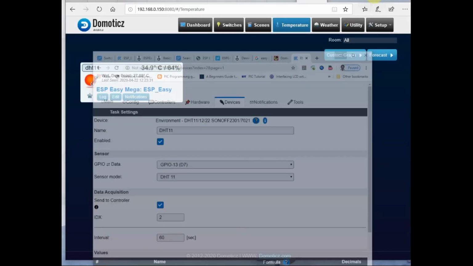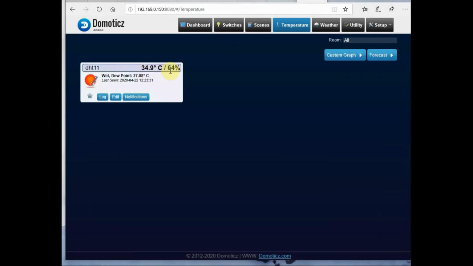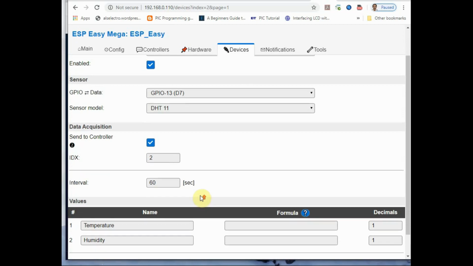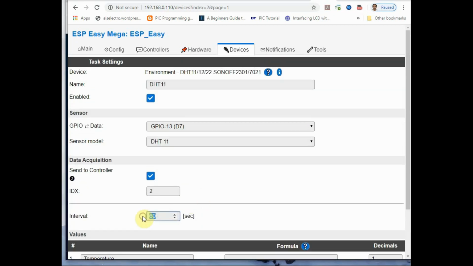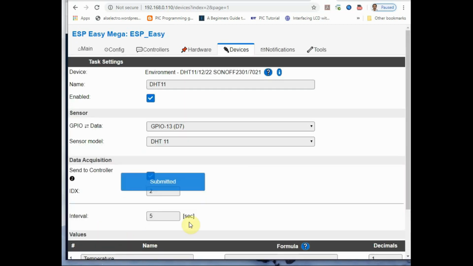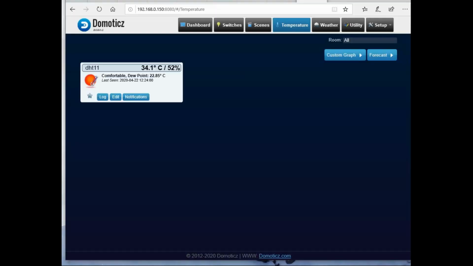You can go back to Domoticz server, and under temperature you can see the data, both temperature as well as the humidity data. If you want to change the refresh rate, you can go back to the devices and change the refresh rate as 10 or 5 seconds. The DHT11 is capable of giving data every second. You can change that, and you can see the value changes on the Domoticz server.